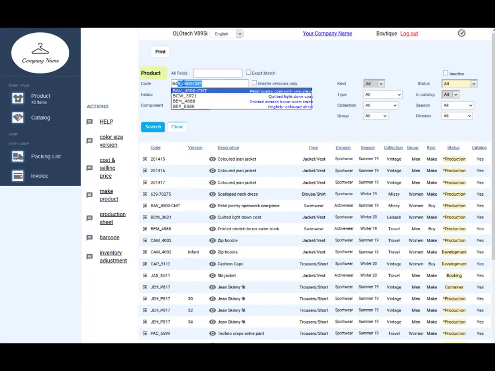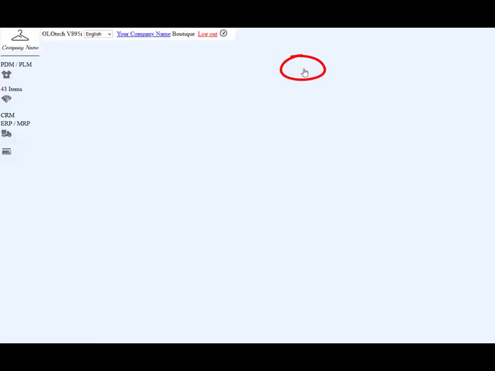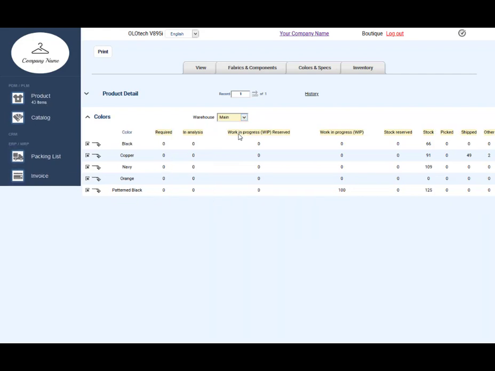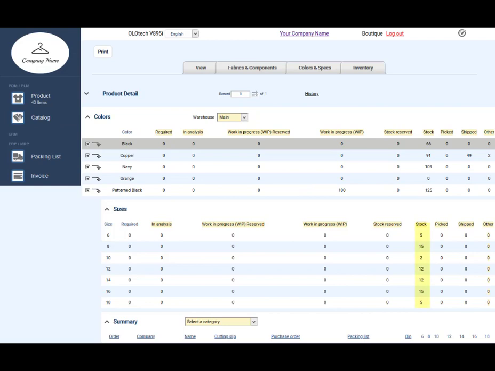For customer service, you can search a product and take a look at the other warehouse. Like here, I want to see what's in the main warehouse for this product in a specific color, specific size.